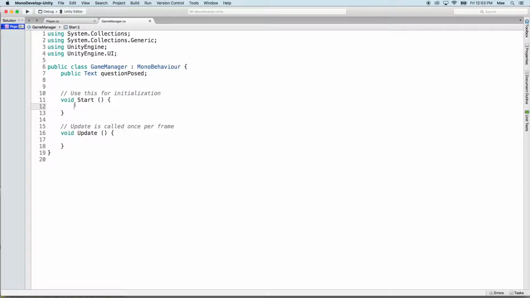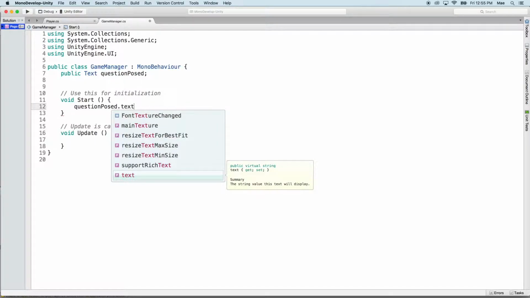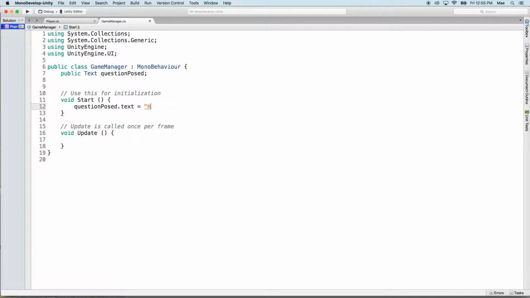So let's go down to our start function, and in the start, so as soon as the game starts up, is when we want our first question asked. The player doesn't have to initiate the question being asked, it just happens at the start of the game. So we're going to say questionPosed, which is our variable. questionPosed is a text, but we're going to specify that we're entering in text for the variable. So we're going to say questionPosed.text. And to show you exactly what this is going to do, I'm just going to write hello for now. So we can see when we run this in the game that where our question text is, it's going to be converted or have the value of the string hello.